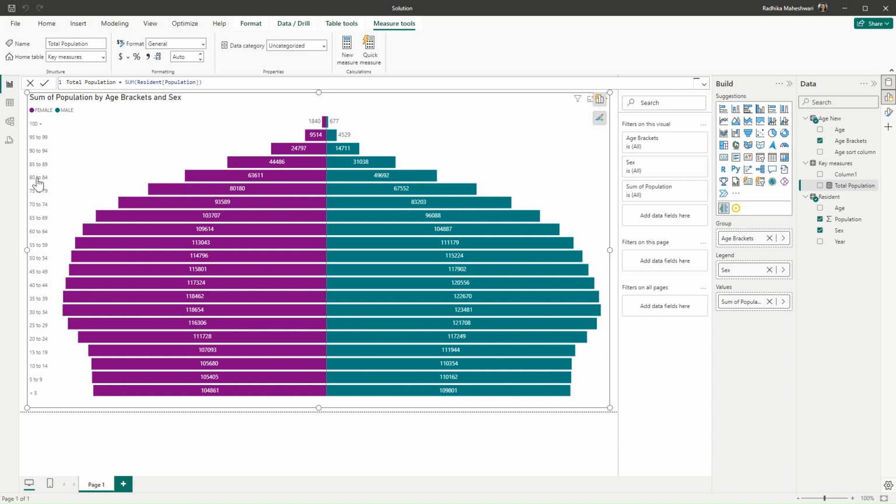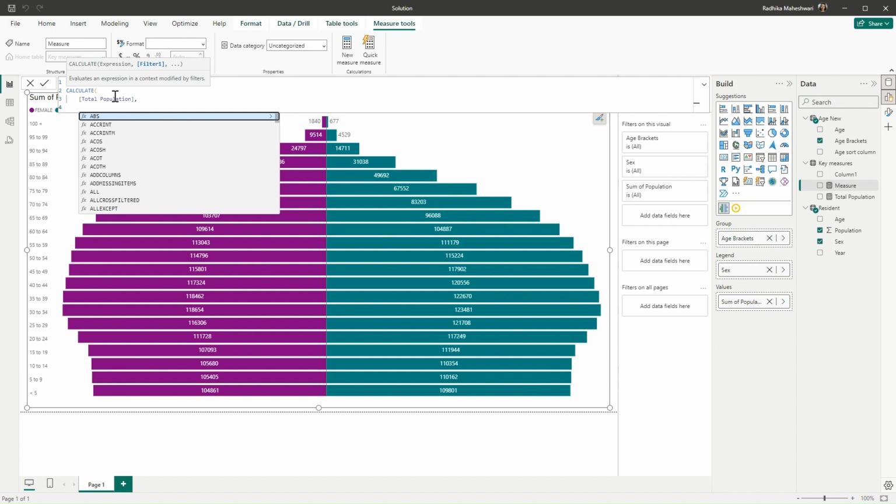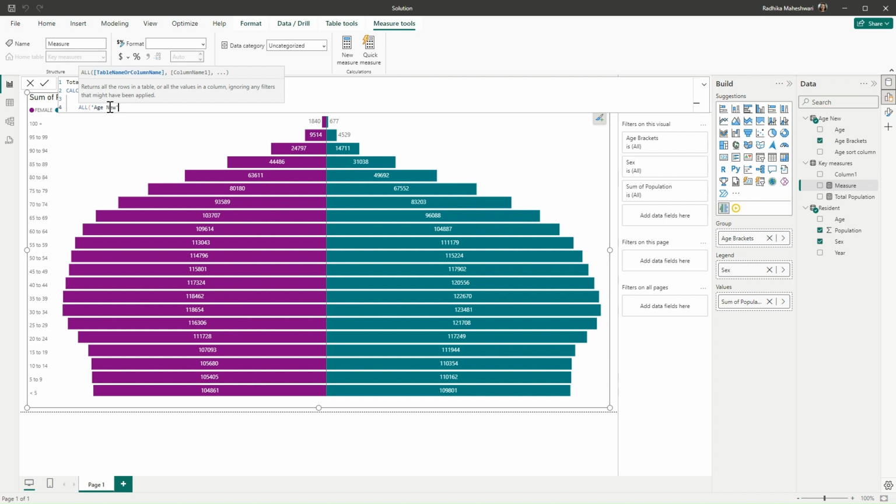So, like if we place it over here, it will show the population of people who are between age 80 to 84. But we also want an overall total which does not get budged by any of the context filters that are applied. So, for that, I will again create a new measure, call it total population overall, which will use calculate function. We are again going to calculate the total population, but this time we are going to remove all the context that is coming from the age new table, because that's the context which is present over here, and then I will close the brackets.